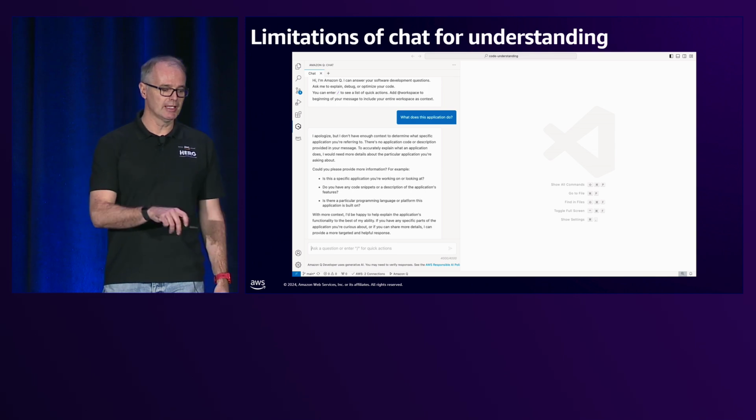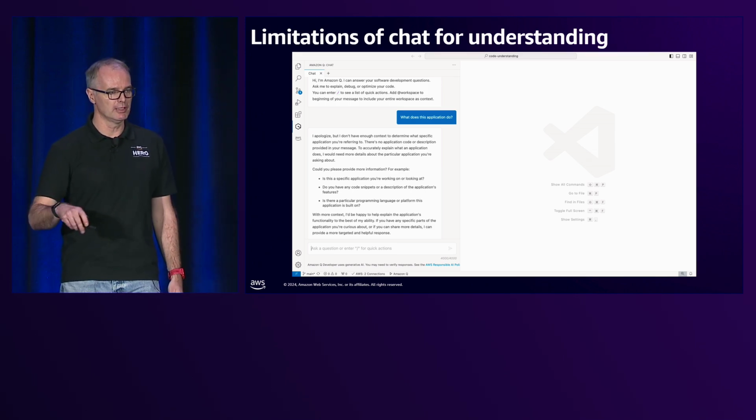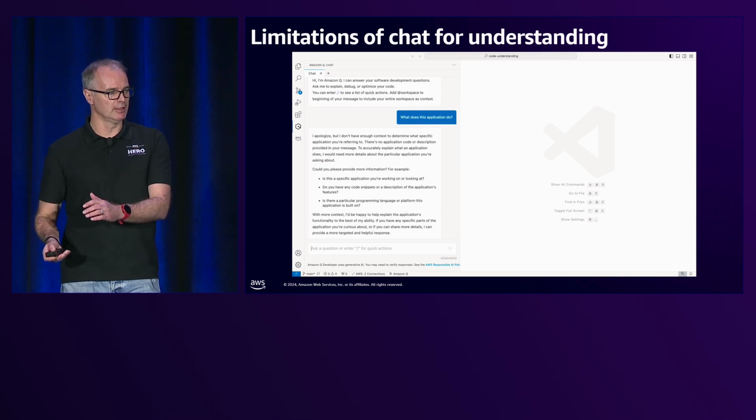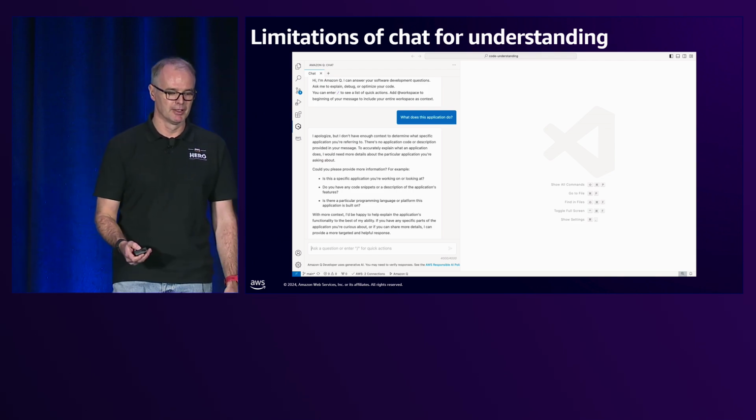And actually, if you had a file open, it would use the open file for context. So it would tell you a little bit about what that file does, but it could only then infer around what the application might be.